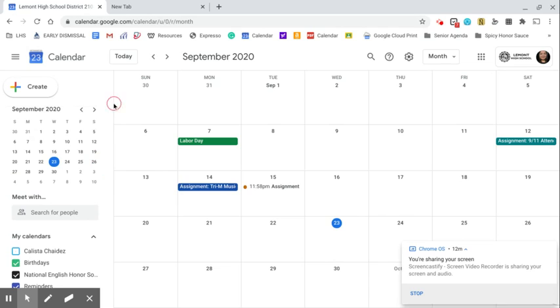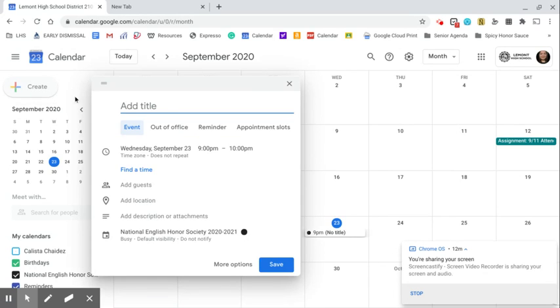Now if you want to add an event or add a birthday, add a party, add whatever that may be, you just click create and you just add something. Let's just say interact, and whatever it might be, it's an event from this time to this time, for example, and then add a guest, add description or attachments. Now if it's via Google Meet, you can actually add the link there, and it'll remind you on your computer if you're on your computer at the time.